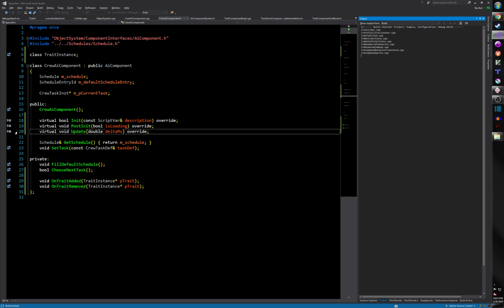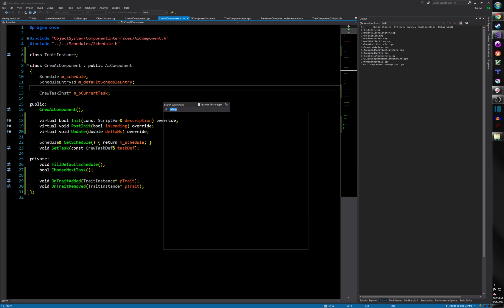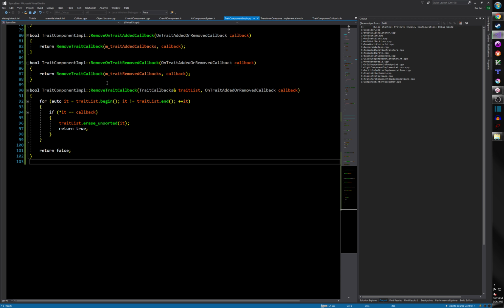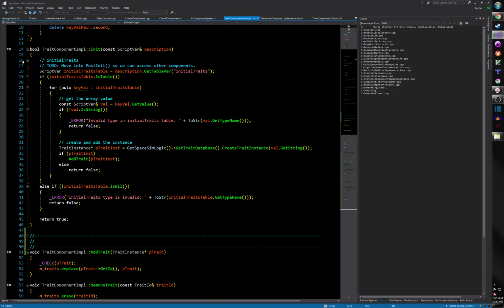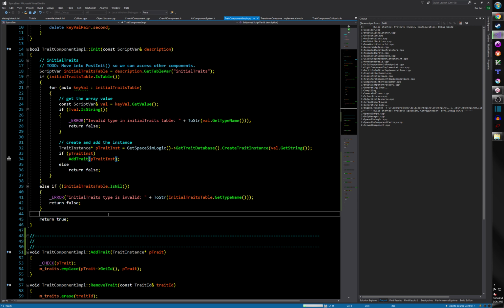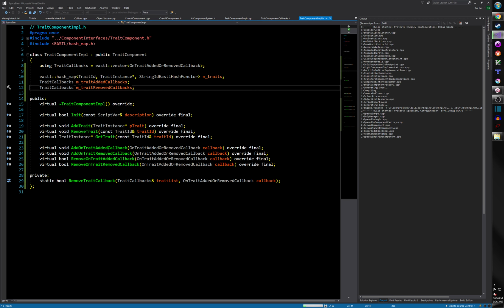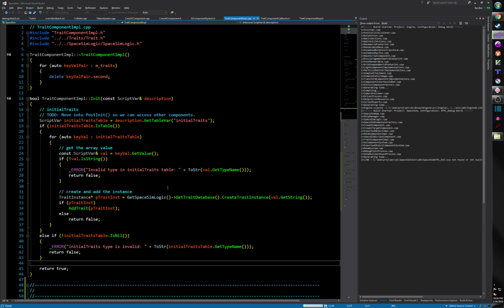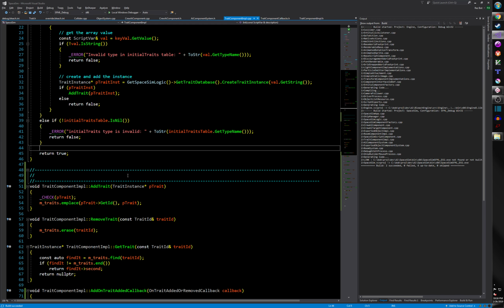Cool. This looks like it's going to work. Okay, so the issue that I have now is one that we've just been ignoring. If I go back to my trait component, we've got all of our initial traits here in init, and we can't do that. The reason is that when I call add trait, I need to loop through all of these trait callbacks. That's something we haven't added yet. I'm just trying to see if this compiles. Because I haven't added all of those traits yet, everything compiles.